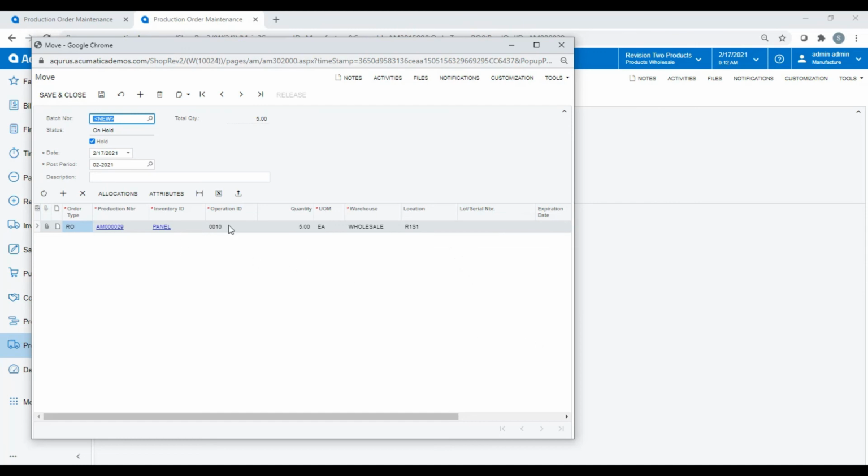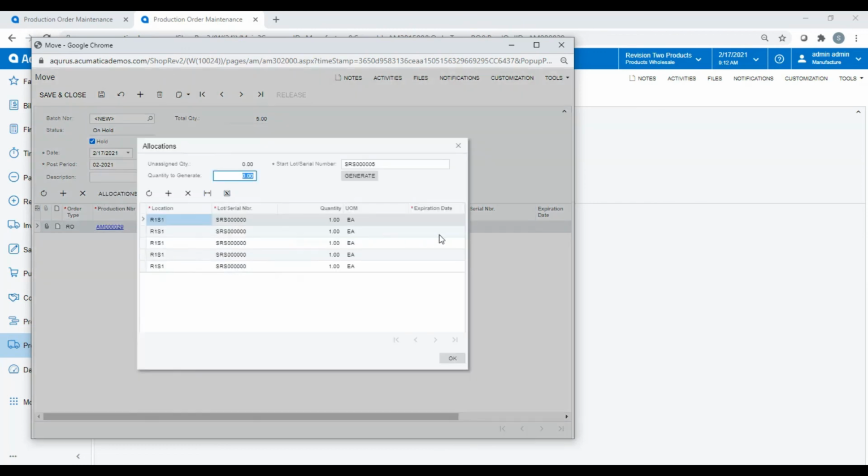So here I can see that there's a total of 5 that we've created, and we need to allocate our serial numbers. So the first thing that I have to do is click on allocations. And I'm just going to click on generate because I just want to auto generate these, and I've created serial numbers for this item in the past. That's why it's starting at number 5.